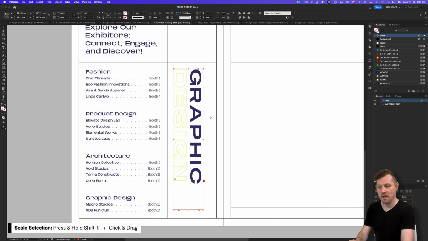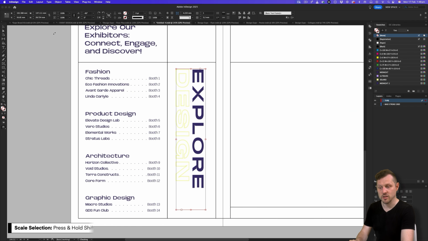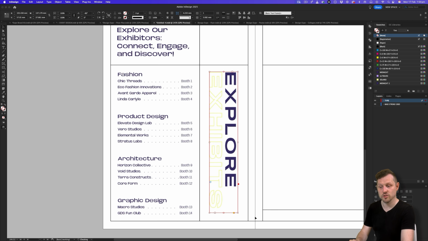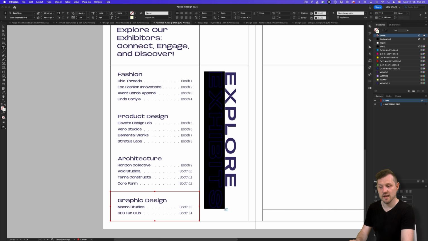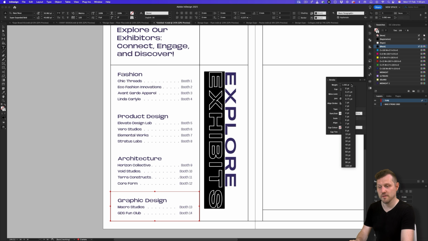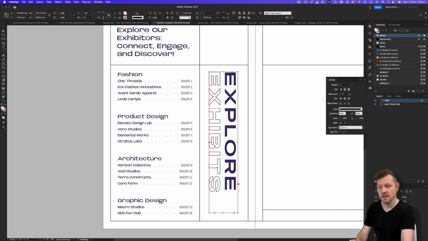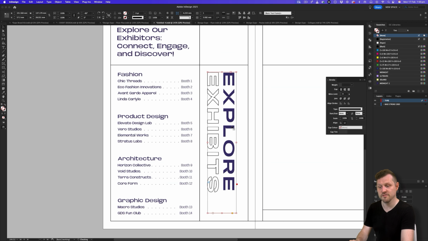I'll click into the word graphic and change it to explore, then change the word design to exhibits. I'll select the word exhibits. I'll select the stroke color and set this to black, and set the stroke size to 0.5. Then I'll select all the type, set the size to 45, and then scale and position in the space comfortably.